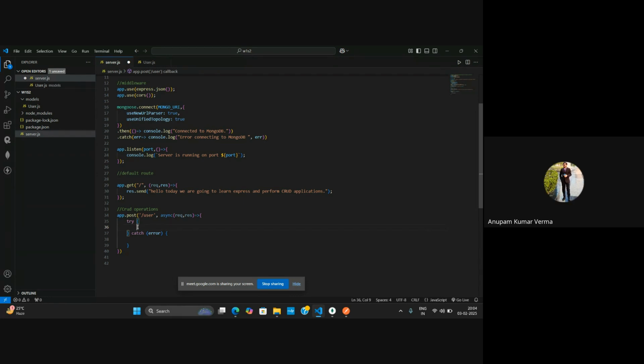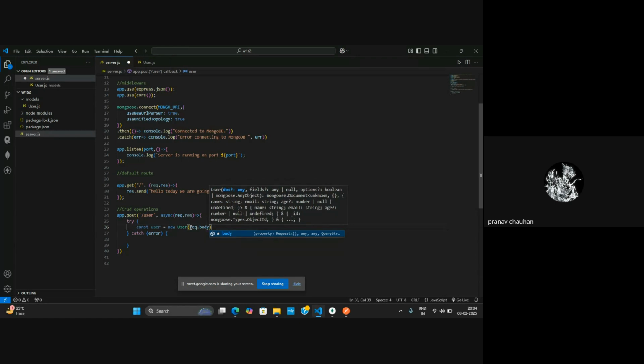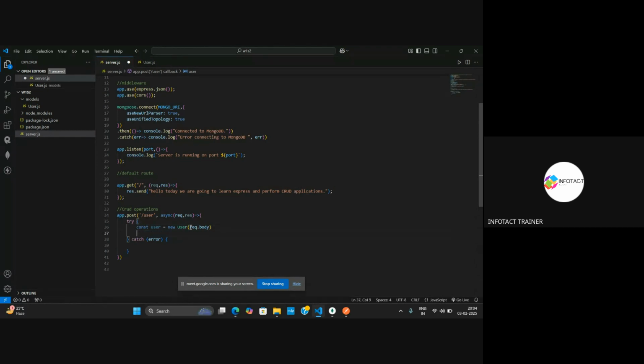So we will define a variable over here, that is const user is equal to new User, and this U has to be capital. We did this in the previous class, right? We made a user.js file within which we made a schema. You people remember it, right? And it takes the parameter from the body. Whichever data we pass, it will take the data from the body. That is why request.body is mentioned over here. Got it?